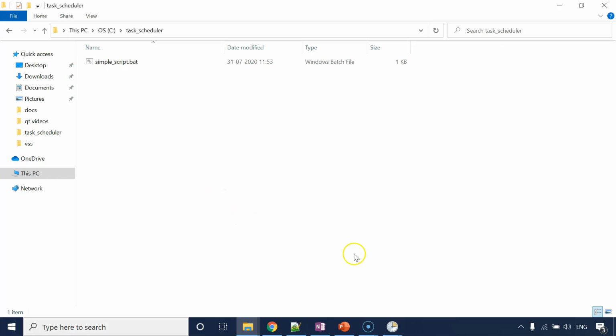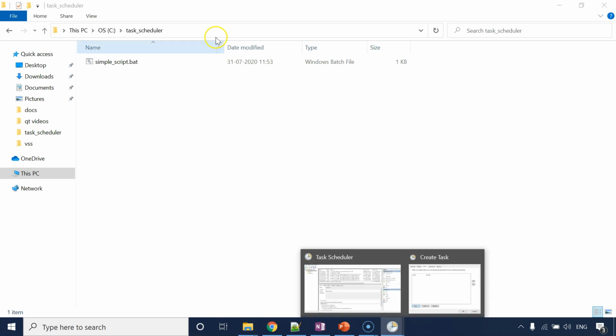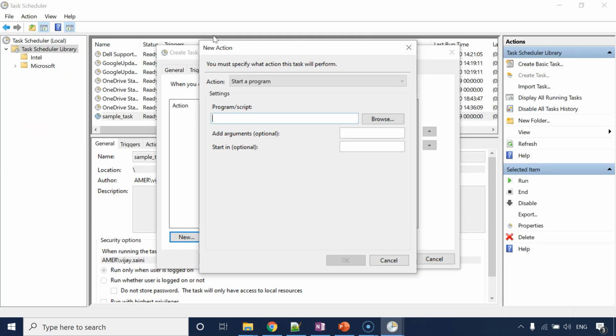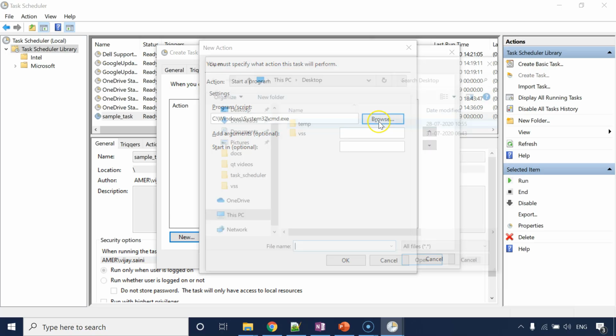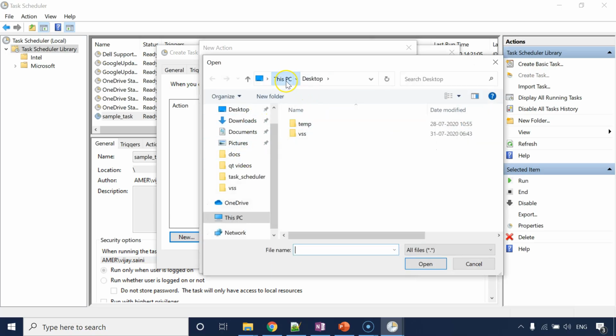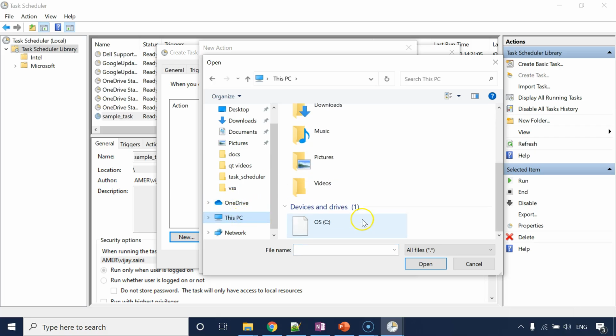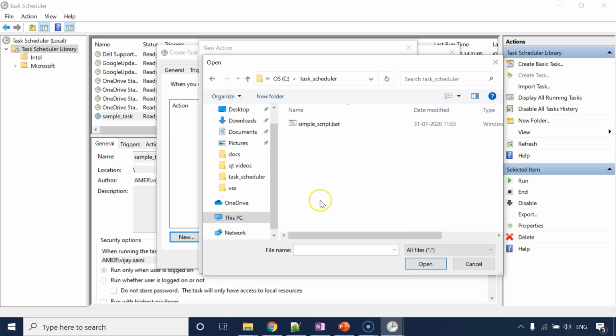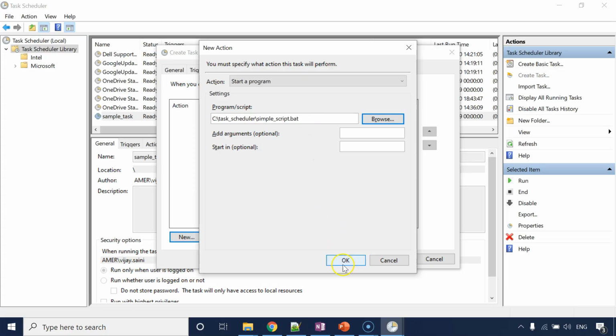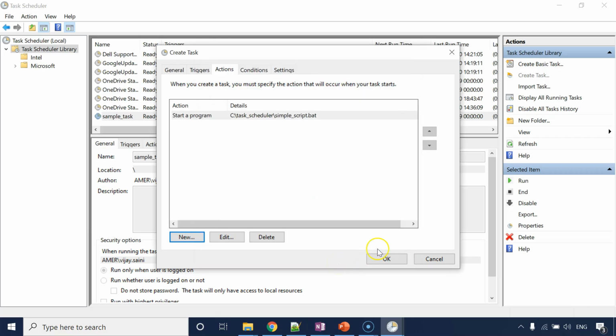Okay, so I've deleted the file and I am specifying this simple script.bat over here. Sorry, let me browse to this location. So this PC, C drive, task scheduler, simple script.bat. Okay, I don't want to pass any argument. If your script is accepting any argument, you can pass it over here if needed, right? All right, we are done with a simple task scheduling.